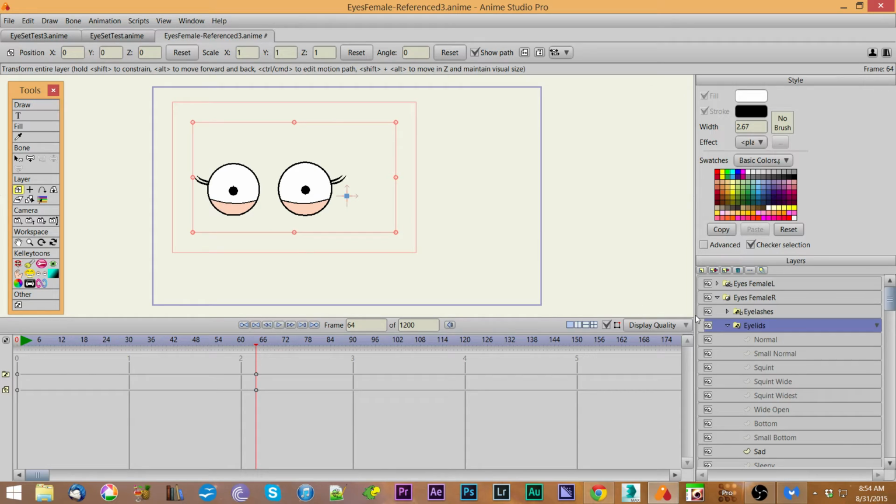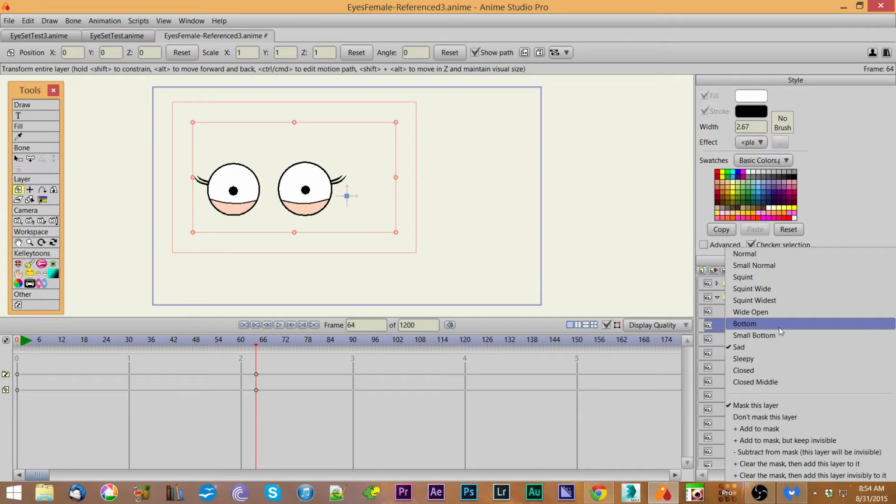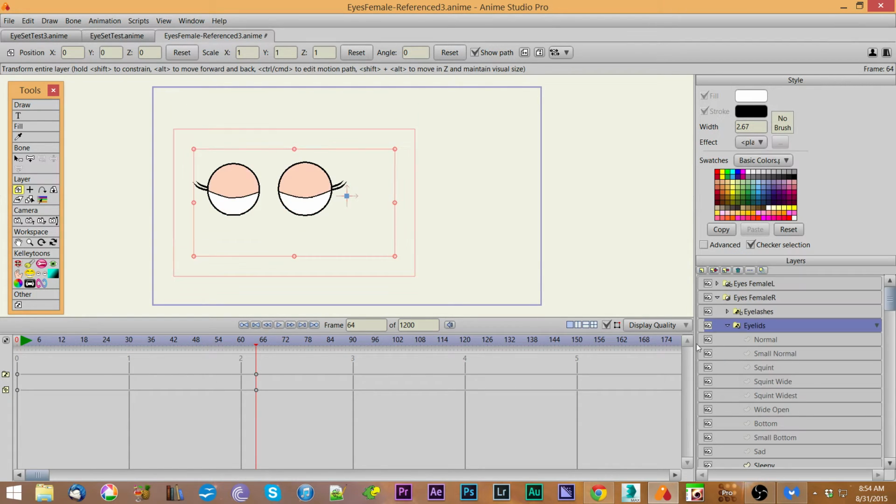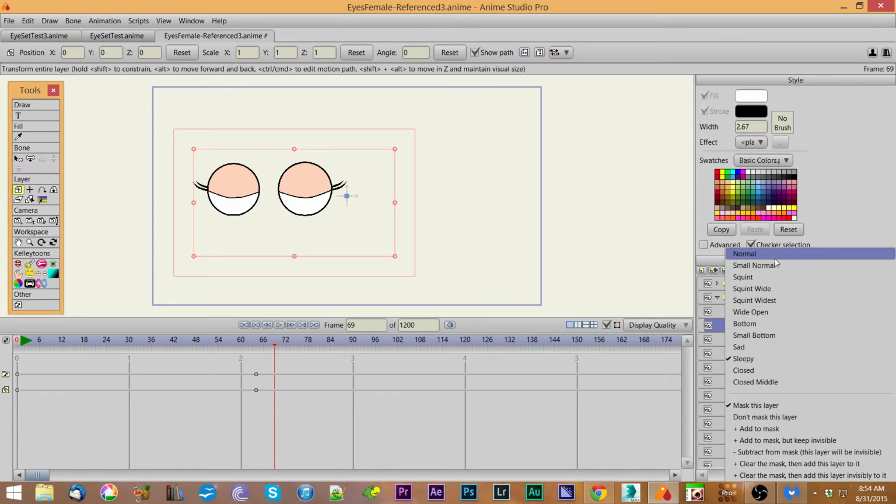You notice that I changed the female right eye to sad, and the female left eye went to sad. And not only that, the eyelashes, although it's hard to tell with sad because the eyelashes are a little different place. Let me show you another one where we got like sleepy. You can see the eyelashes move. So now if I go from there and I go to normal, I'll show you how they normally move.